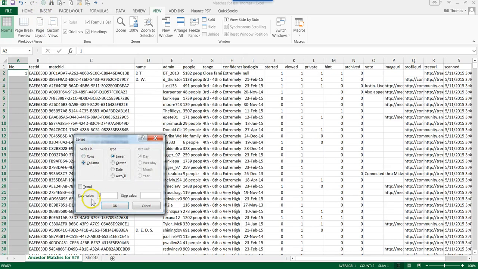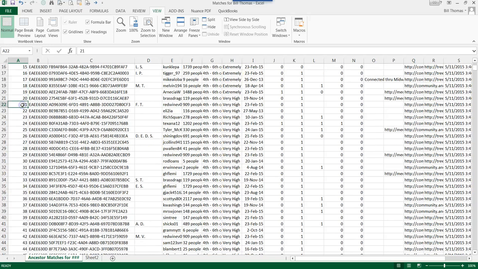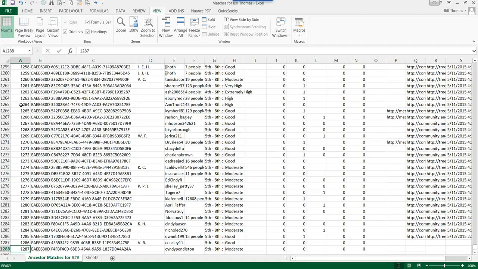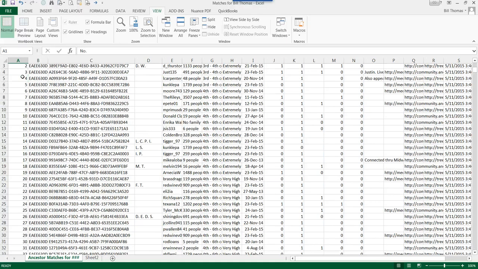And I want to fill this in with values of 1, which is the default number here. Click OK. And wow, instantly, you notice this column is now populated with numbers 1 through 1,287. Now let me quickly get back here.